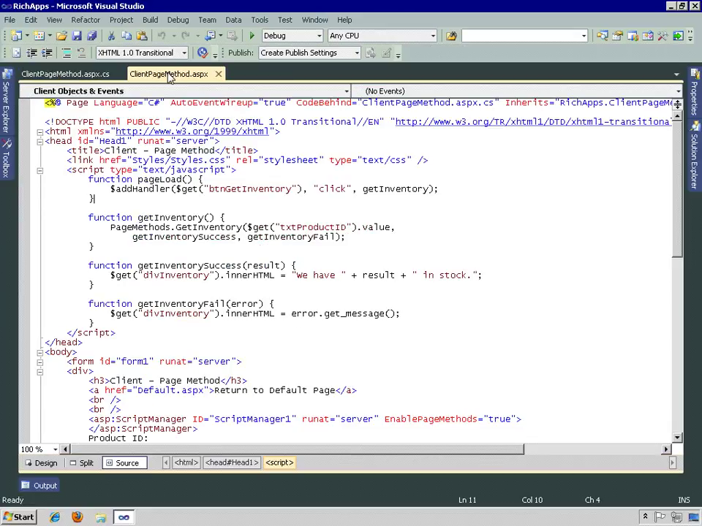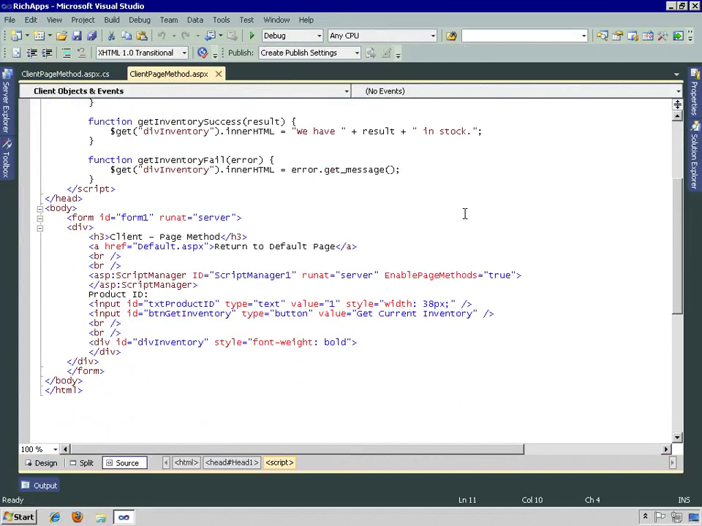All right, let's go back over to the web form. Because the script manager is a little bit different. You no longer need the services element in order to identify the external web service that you want to call from this page. An external web service is outside of the current page. We're staying now within the confines of the client page method page, so we don't need that.